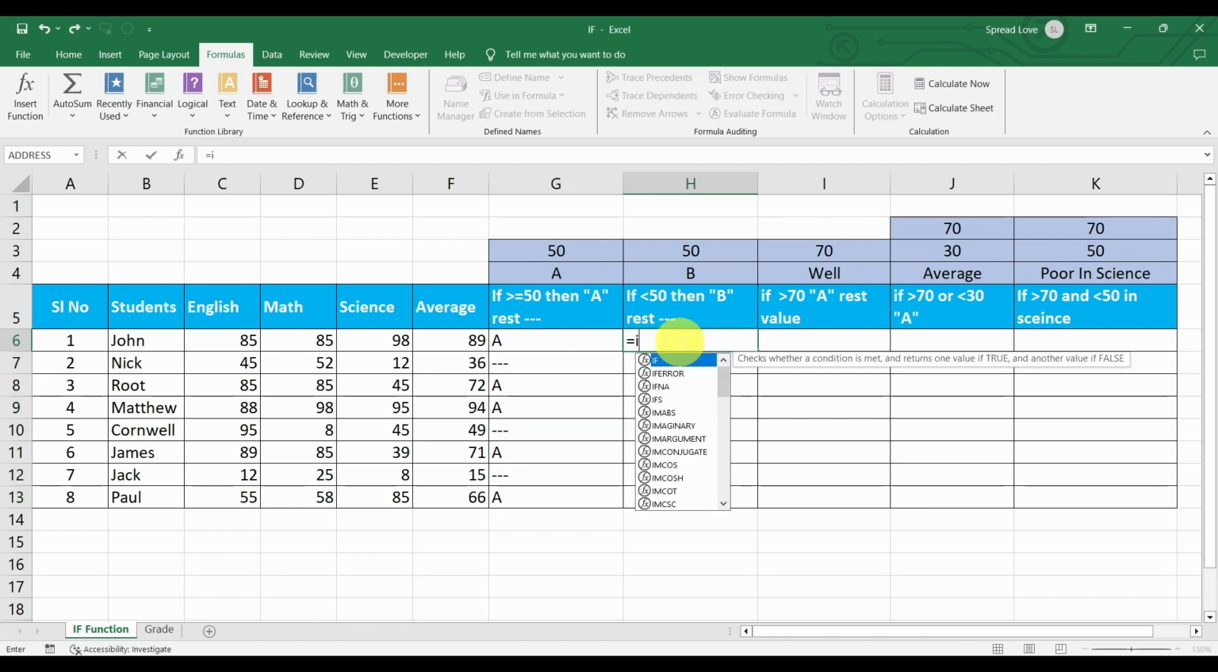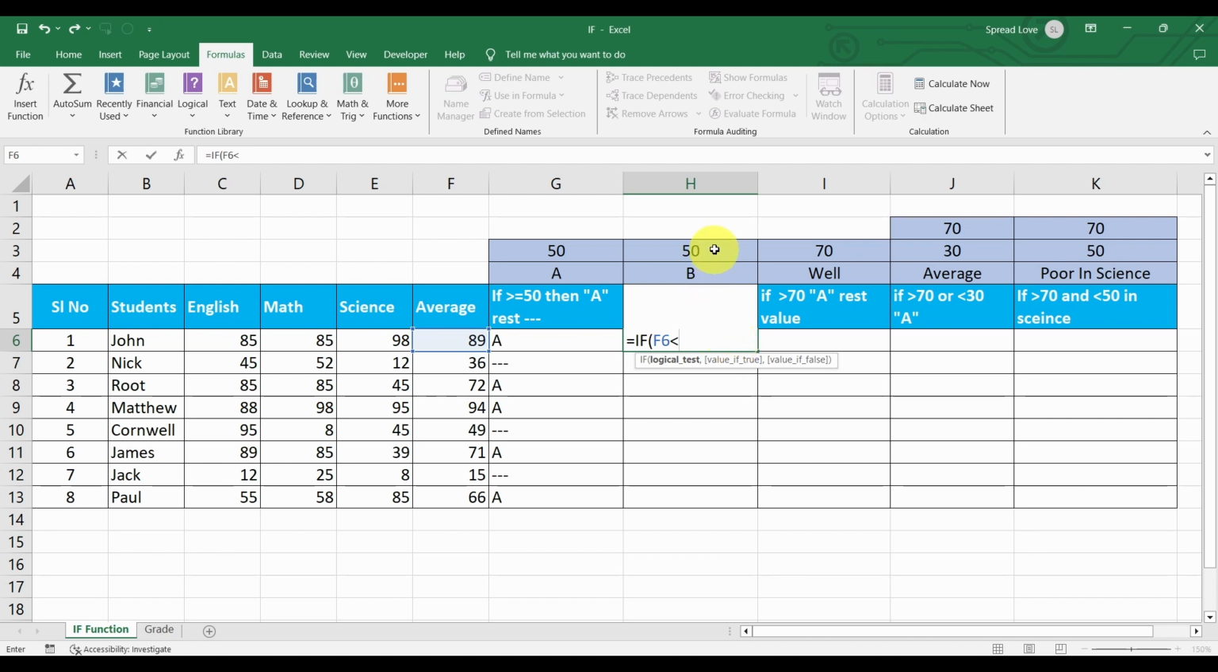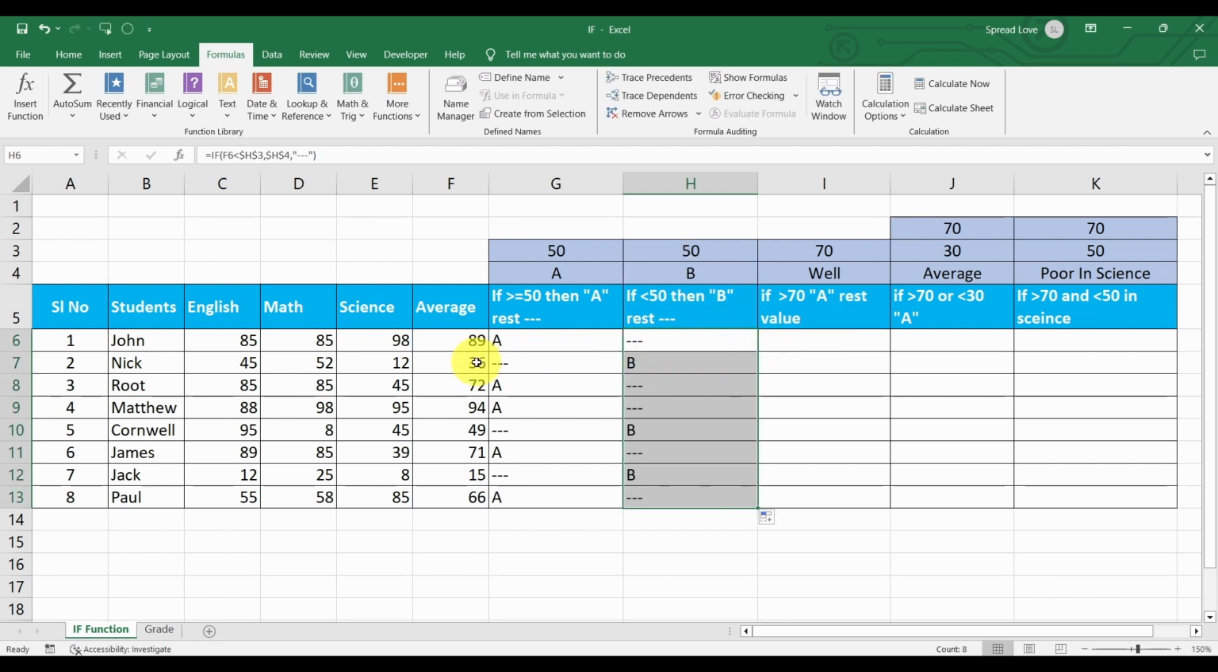And the same we can do if this is less than 50. So again we can write it. If the value 89 here is less than what, less than 50, fix it. If this is less than 50, then we want value B, fix this also. And otherwise the same dash dash dash, hit enter. Drag it down, let's see. You can see 30 is less than 50, so that's why it's showing B grade. And likewise 94 is greater, so dash dash dash, in this way.